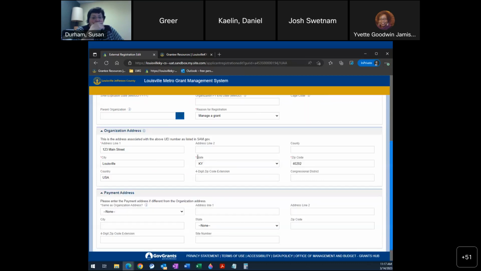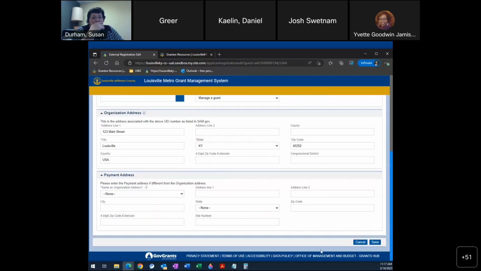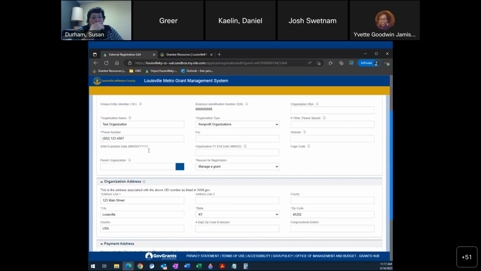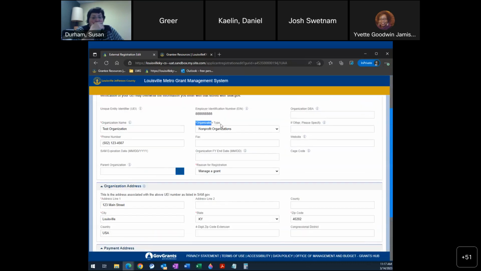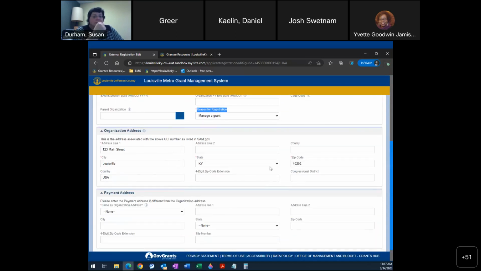And any field that's going to be required, it's either going to let you know when you go to hit save down here at the bottom to move to the next step in the process. It's going to give you an error message at the top of the page saying maybe you didn't select the organization type or the reason for registration or one of these other fields. If you're familiar with forms, it's going to have a red asterisk indicating the required fields.